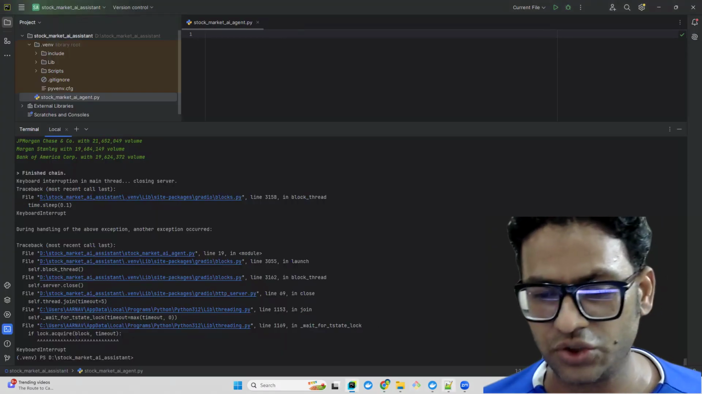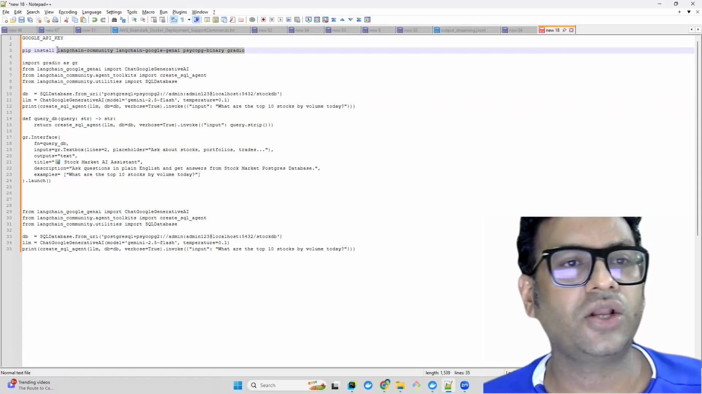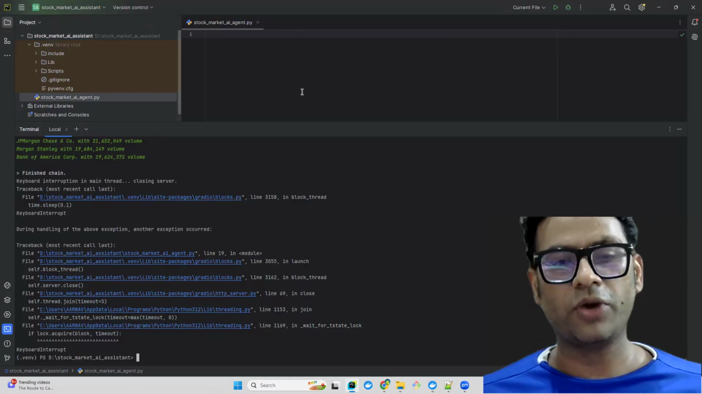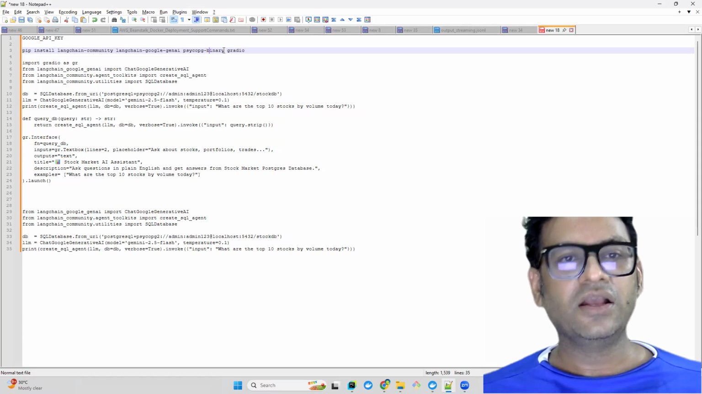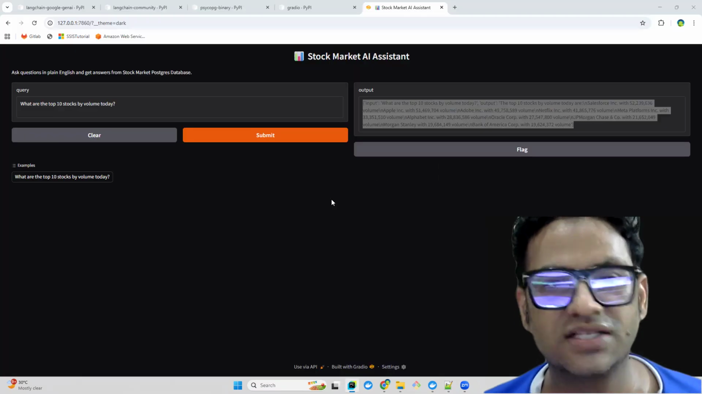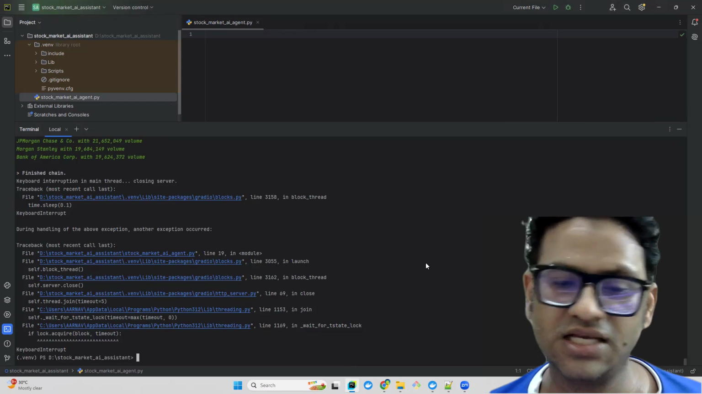The very first thing you need is these 4 libraries. One is langchain-community, then langchain Google Gemini, because I'm using a Gemini 2.5 Flash model. Then we have psycopg binary for interacting with the database, and then we have Gradio to build the UI, which you are seeing on the screen. So without further delay, let's get into the coding part and see how we can do that.